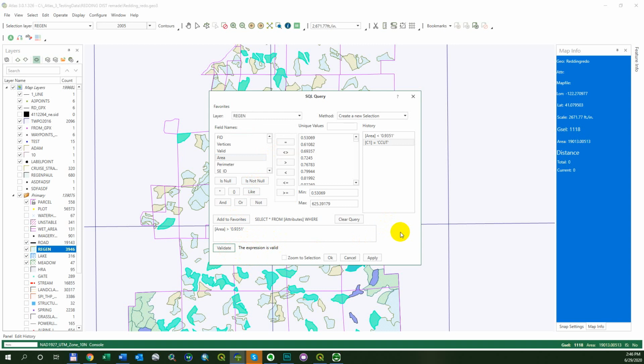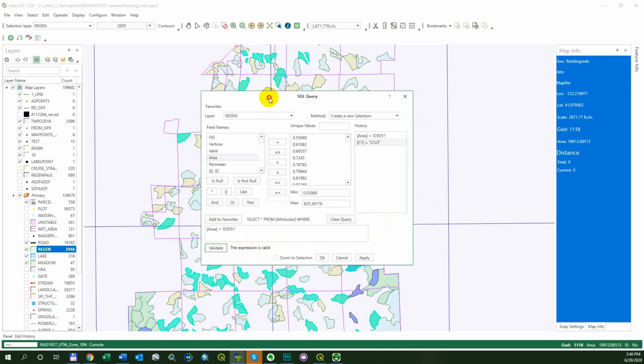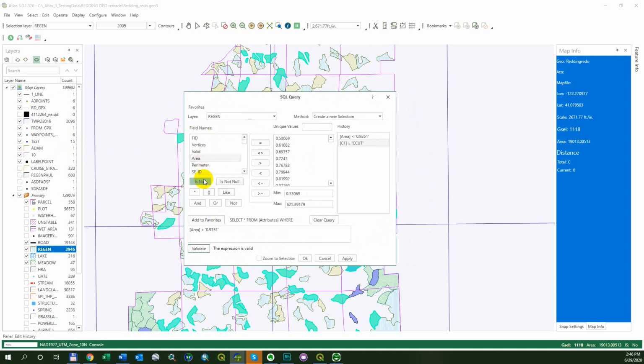I think I'm going to wrap that up right there and look for another video if you want to go into more detail. I may add a couple of tips and tricks for this query builder function.